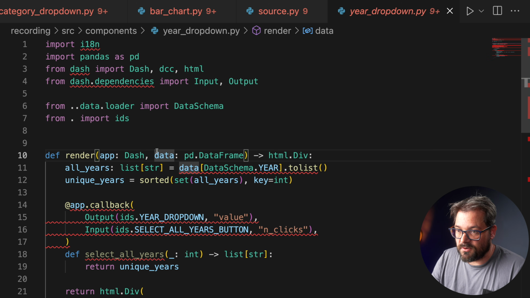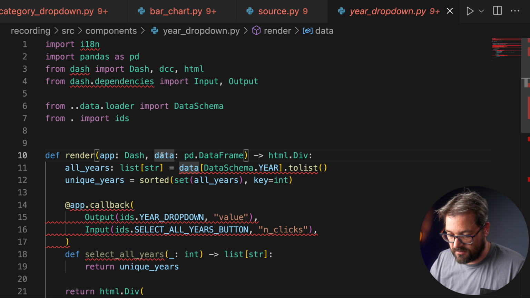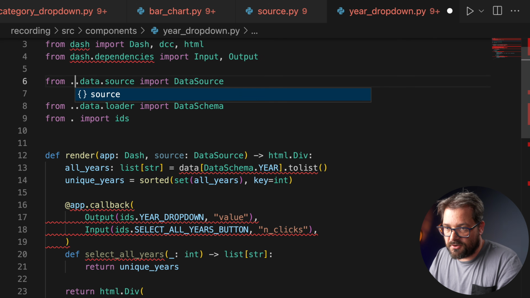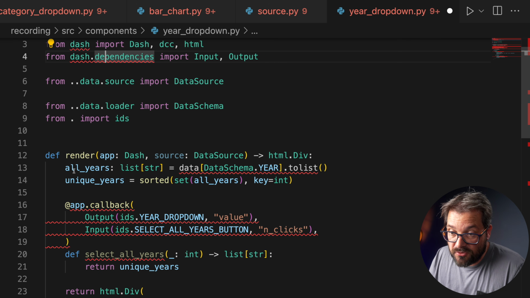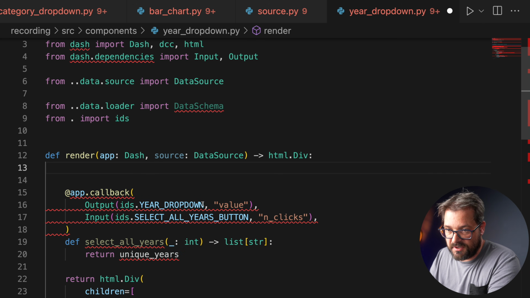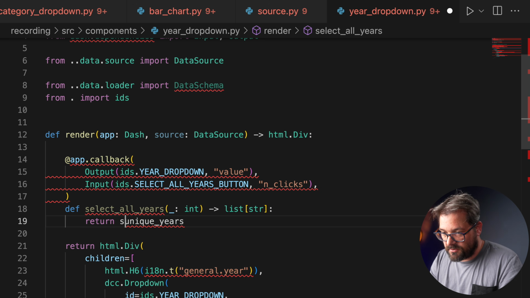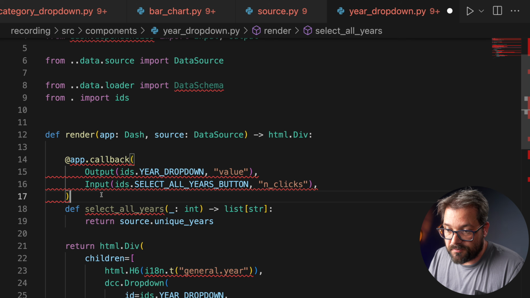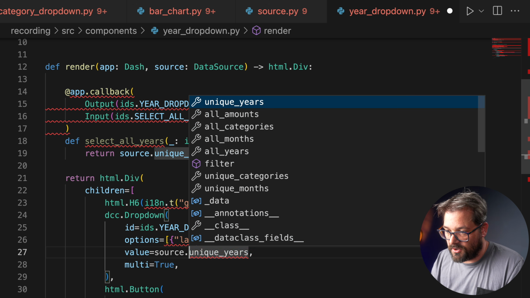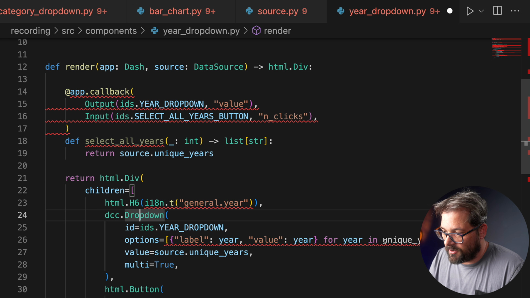So we have our data source. And now what's really nice is that we can go in each of the components and use the data source instead of directly relying on the data frame. So here, for example, I have the year dropdown. So instead of passing the data frame, let's change this to be a source of type data source, like so. Let's also make that a local import. And now I don't need these anymore because they are easy to compute from the source. So I'll just delete them. And then in my callback, I simply return source.unique_years. And same thing here for the dropdown as a value, I can return source.unique_years. And here the same thing.